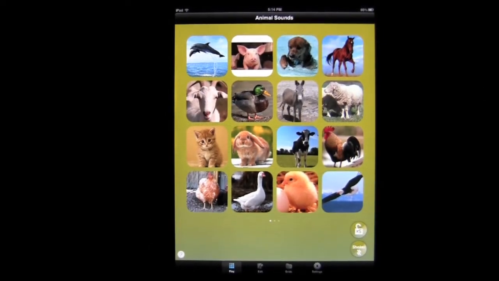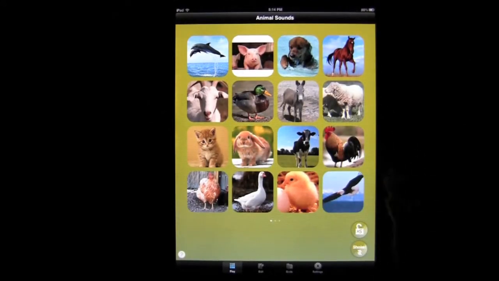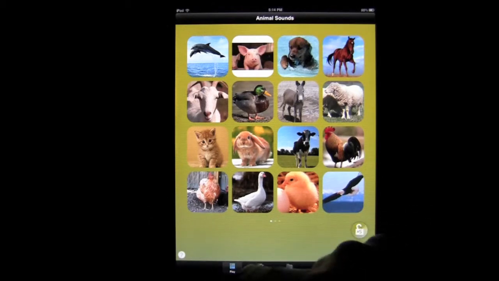Okay, now we are into the play mode, which is where you're actually going to interact with the grids and the cells that are inside of them. You can see that at the bottom. That's where I'm currently at. There's play, edit, grids, and settings. Those are the four core navigation areas in the app.